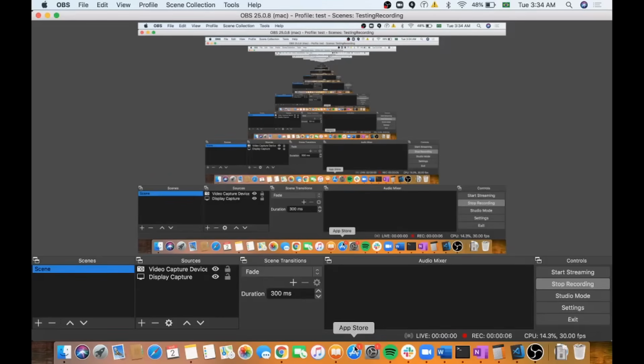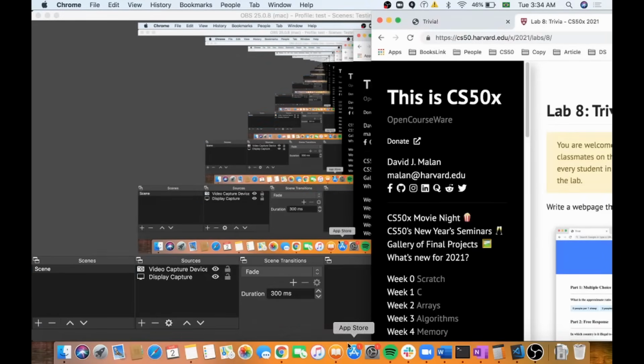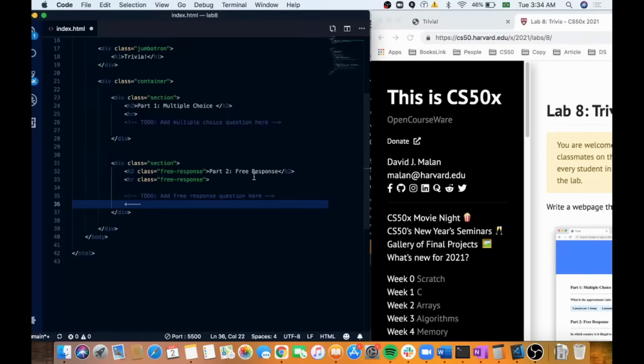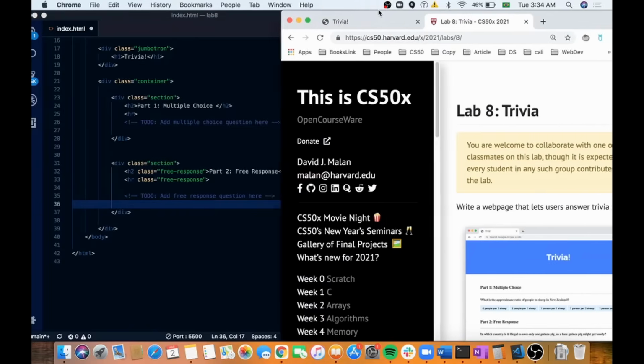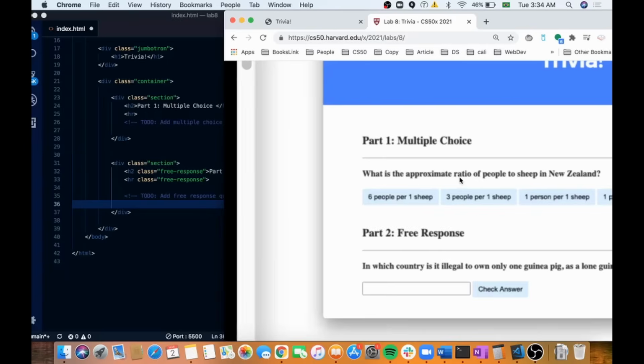Hi everyone. So we're gonna do trivia. Trivia is a good problem to get you started with JavaScript and HTML. So let's look at the specifications of trivia.